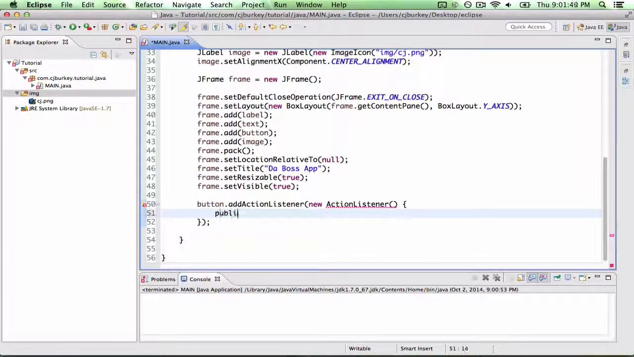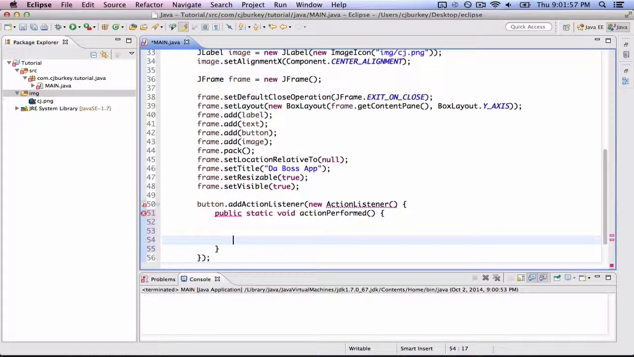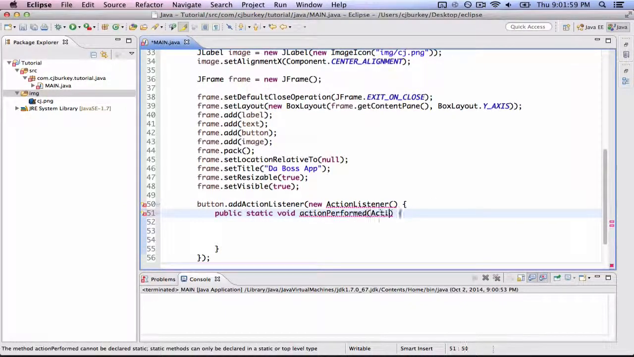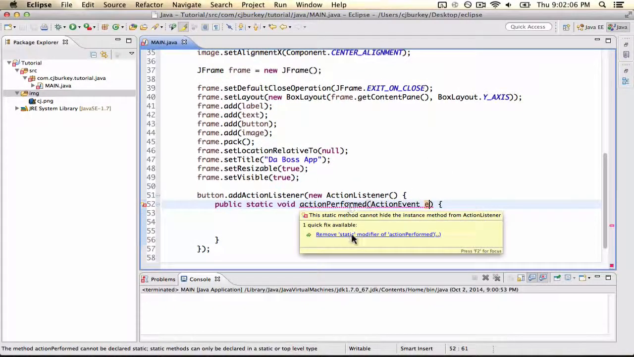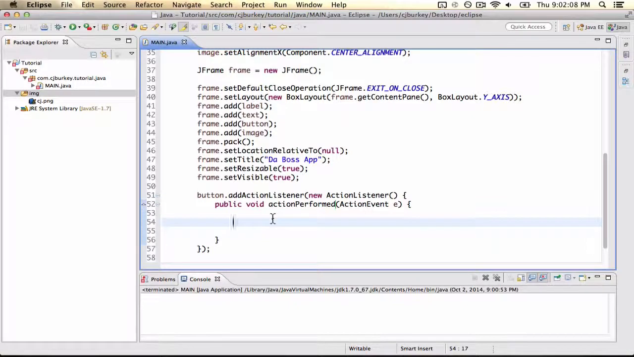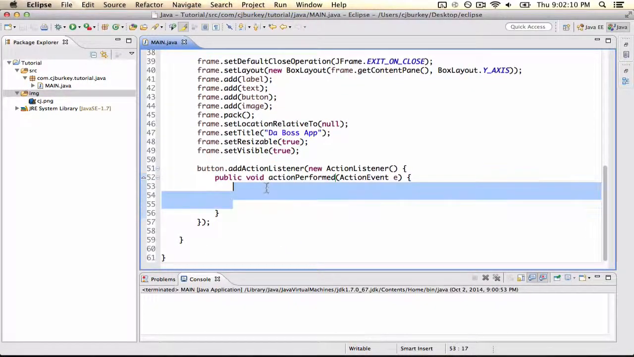Now inside of here, go public static void actionPerformed. And in here, go ActionEvent e. Now import all of that. I must have misspelled. Remove the static modifier. Make sure there's no static there. So everything in here will be activated.